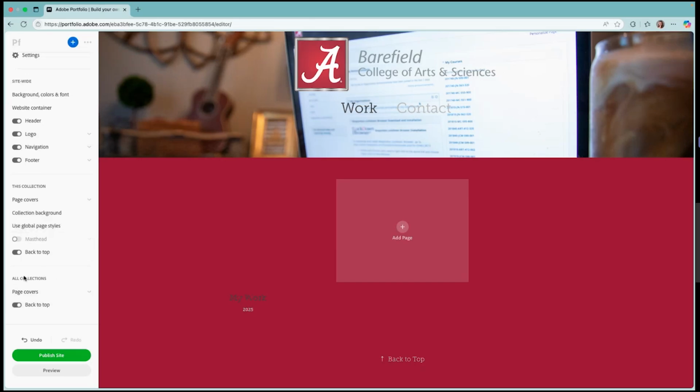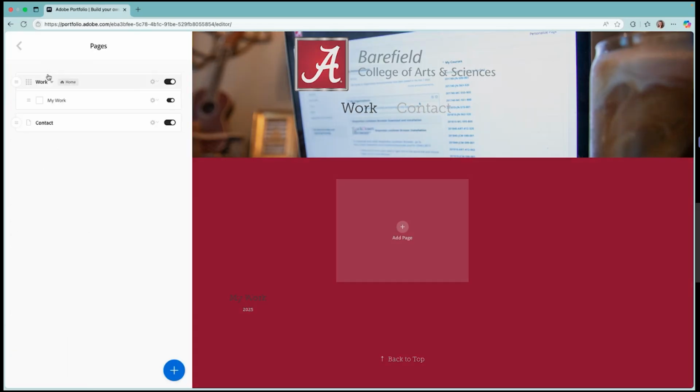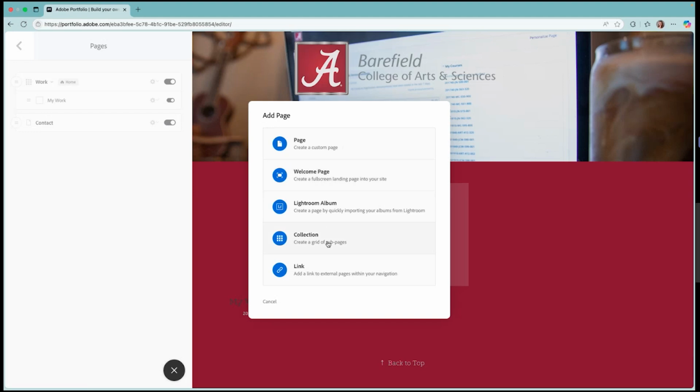And then this is another section that's going to apply to every type of page that you're working with. So with that, let's go up here and let's talk about pages. If I click on this pages icon, this is going to show me all the pages that I have built out and added to my Adobe Portfolio site. From here, I can click on this plus sign icon and I can add a new type of page. So these are all the types of pages that I can add to my site.